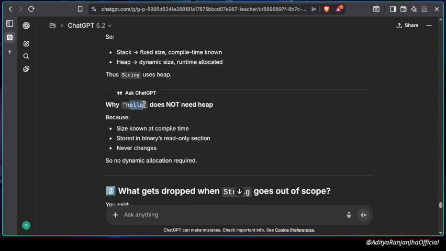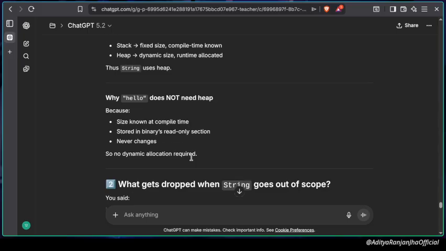The ampersand, single quote, static, and str. This is "hello". This is also called a string literal, I guess. So no dynamic allocation is required.